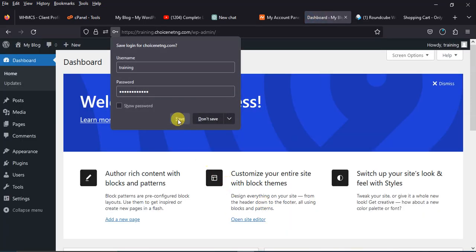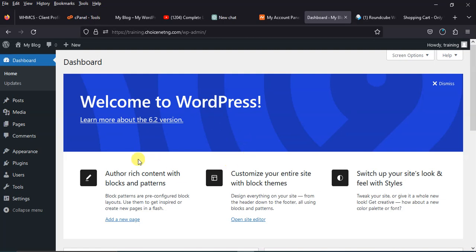Now you can see the dashboard. Welcome to WordPress. This is your dashboard, and this is exactly what you will see when you go into the dashboard for the first time. Now I would like to walk you around so that you can understand how the dashboard and the tools work.